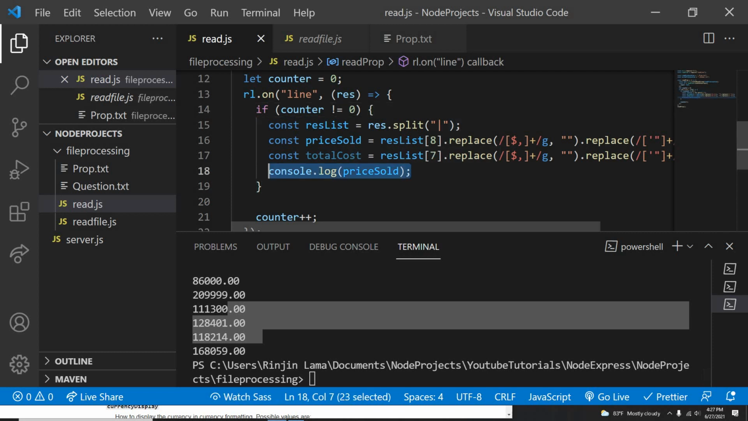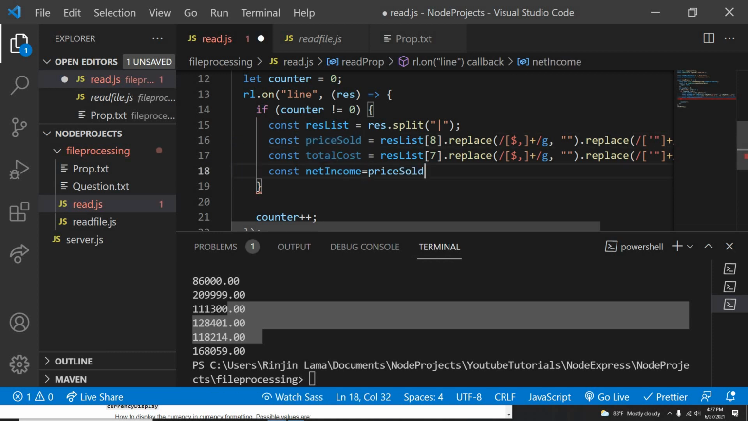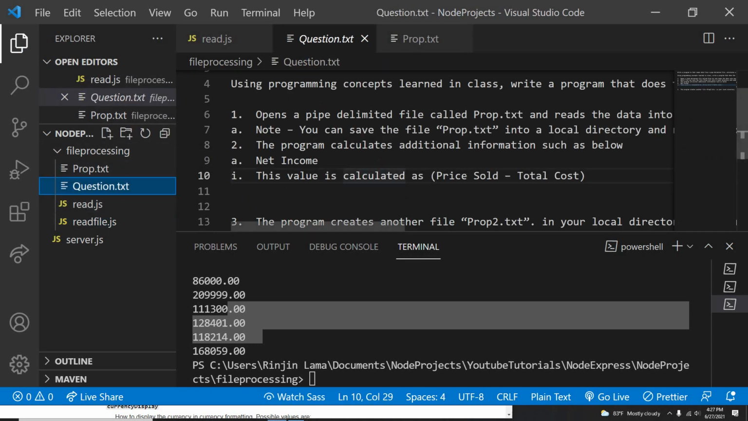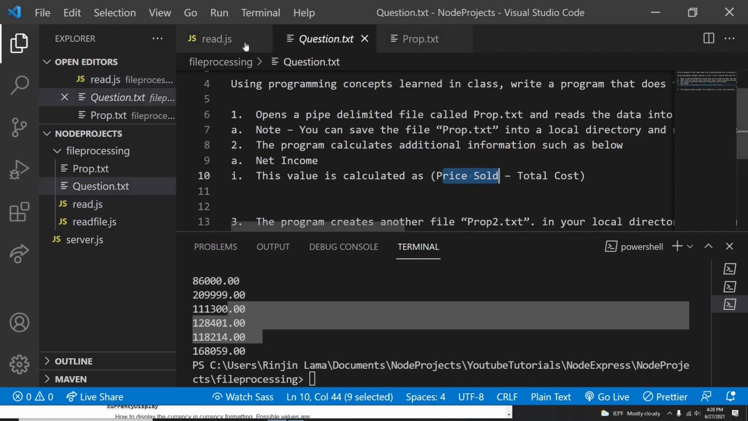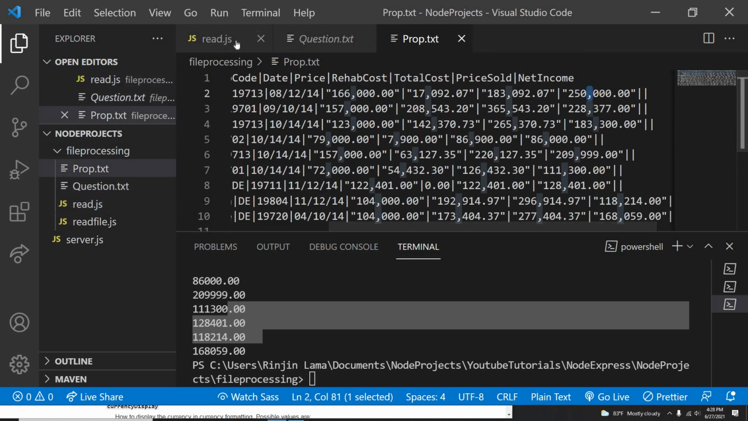So now we can calculate the net income here, right? Net income is going to be the price sold. I think it's going to be total cost minus price sold. Yep, that is it. Total cost minus price sold. If I go in quotient here, it is price sold minus total cost. Oh, I did the opposite, sorry. The price sold minus total cost. Whatever you sold it for and whatever it cost, right? So price sold minus total cost. Price sold is 8. Let me check, the price sold is 8. Yes, it is the last one.